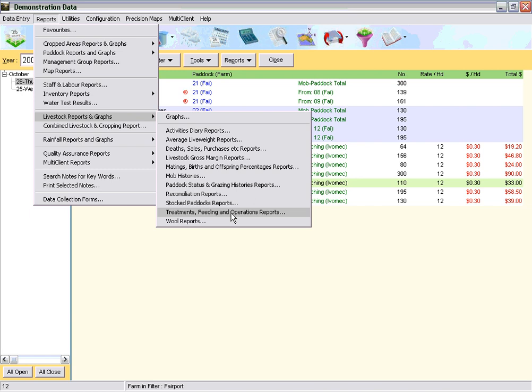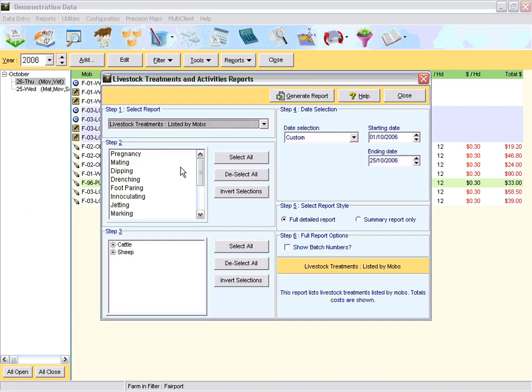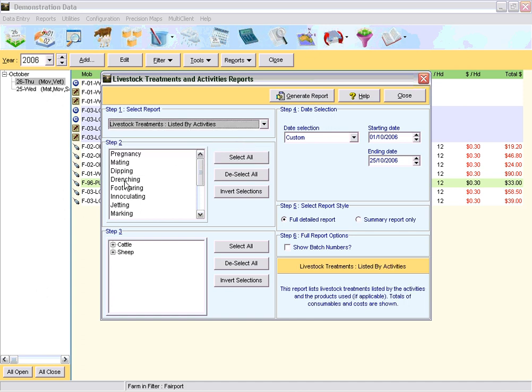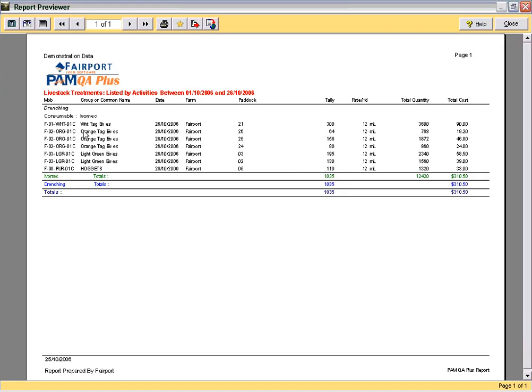Livestock treatments and feeding operations reports. For example, we can have that listed by mob, by activity, by paddock, and so on. So if we do that by activity, we can choose drenching, sheep. I'll just take this up a day, generate the report, and here's that drenching operation we put in. So all the mobs listed on the property, the paddock, the tally, the rate per head, the total quantity, and total cost. So that's Survivor Mech.